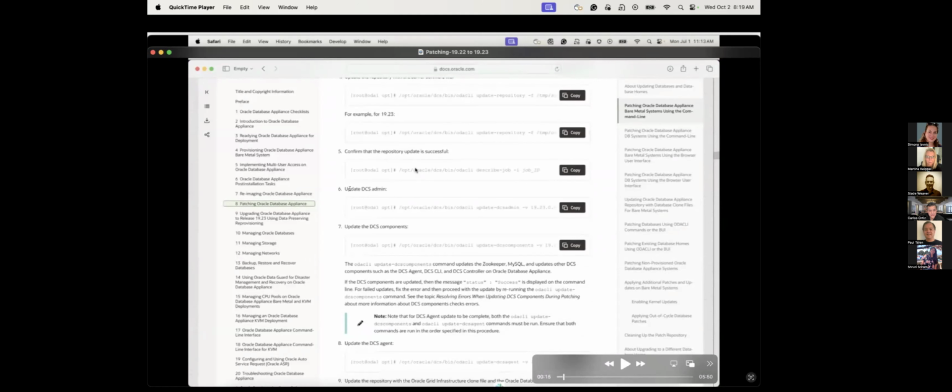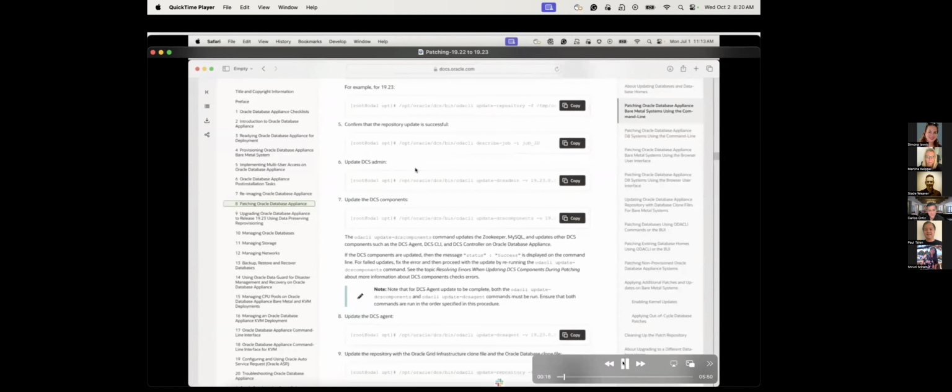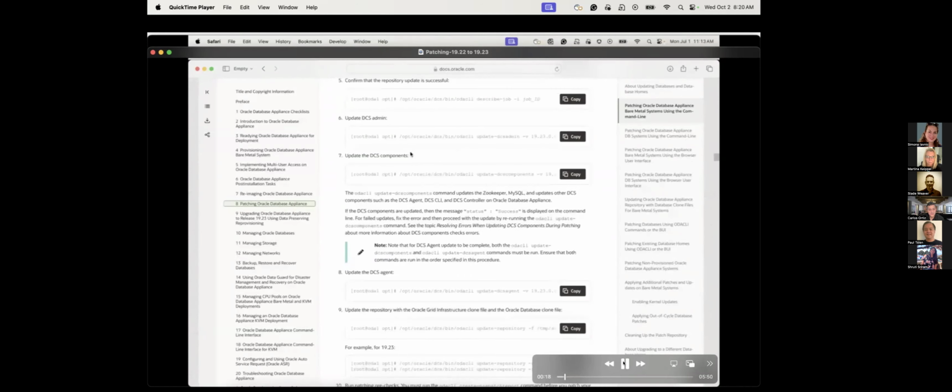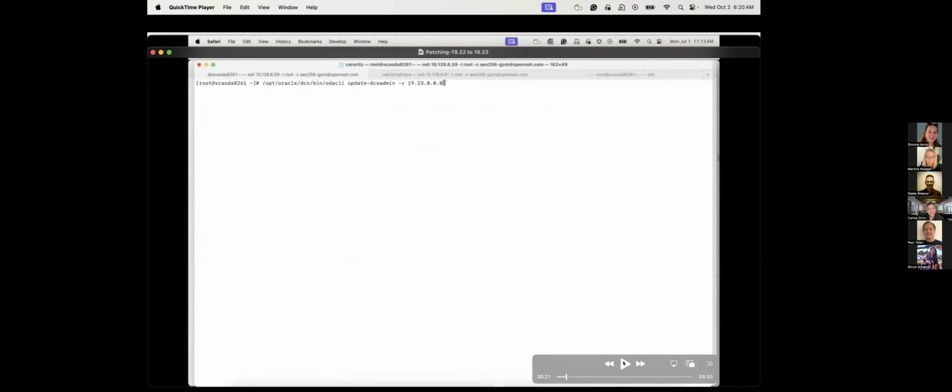And then it tells us to update the DCS admin, DCS components, and the DCS agent on step 8. So we're going to do that. And step 9 is going to be update the repository with the GI clone and the database clone. So let's do that. And here is the first step, right? We update, you can see here, DCS admin to version 19.23.